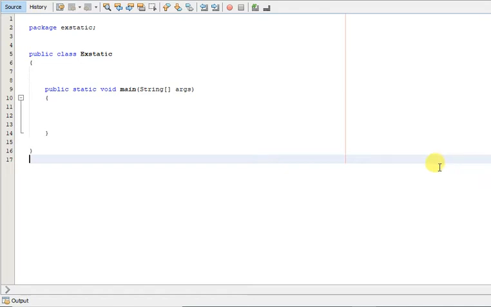In the previous video, we have seen different uses of the final keyword. In this video, we will discuss the static keyword. So, I have created a new project in NetBeans IDE. We already know that NetBeans IDE gives you some ready-made code. I have removed the comments.